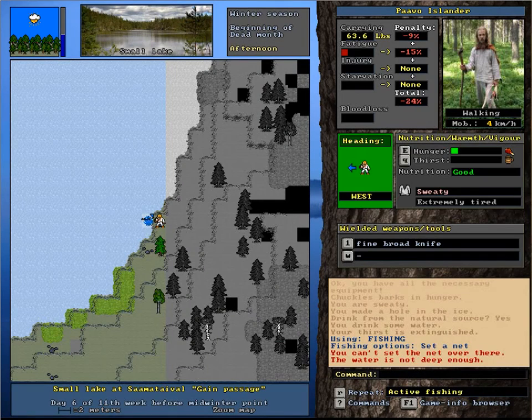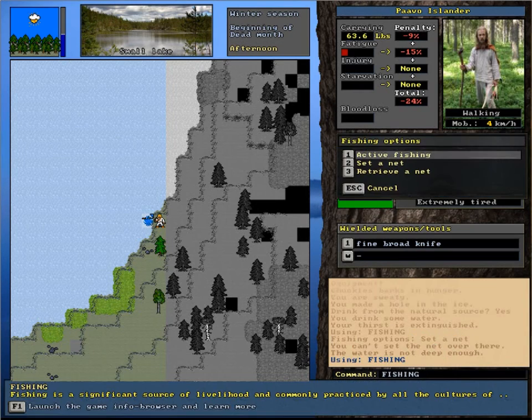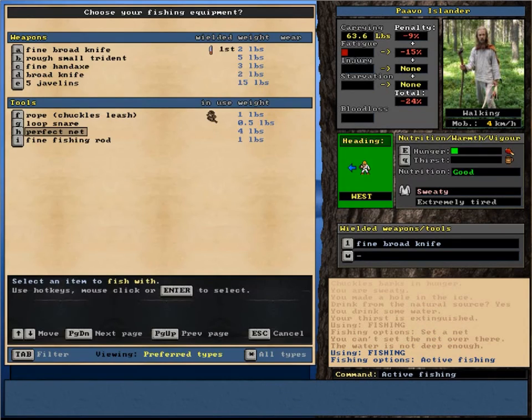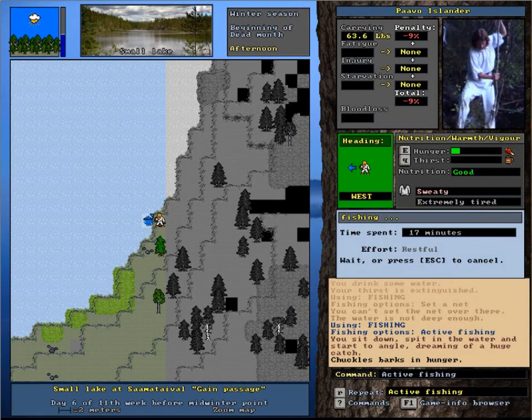I only have one net. Yeah, it's not deep enough. I don't think nets are going to be very useful in the winter, because they'll just freeze over. So I'll need to find some rapids for that, because those will be liquid all year round. Yeah, so active fishing. The fishing rod.